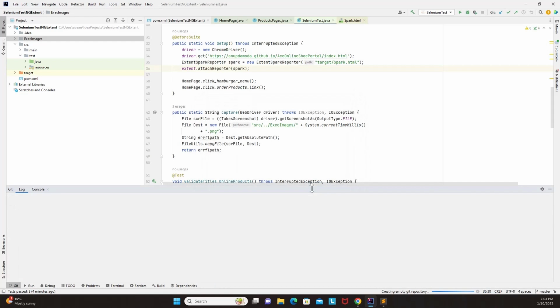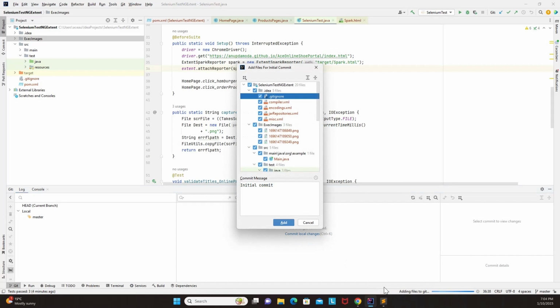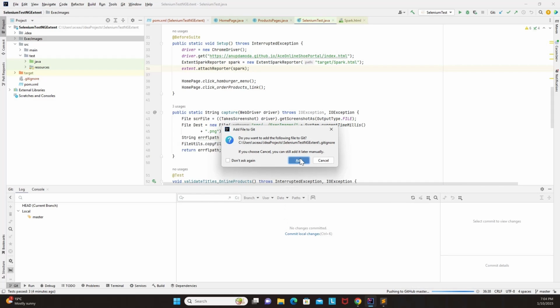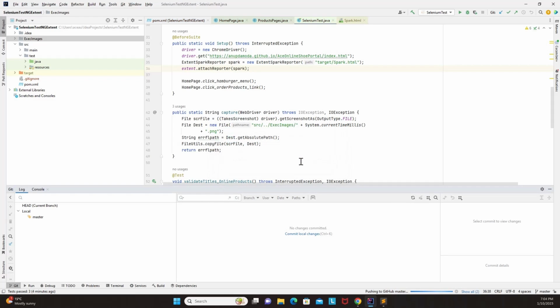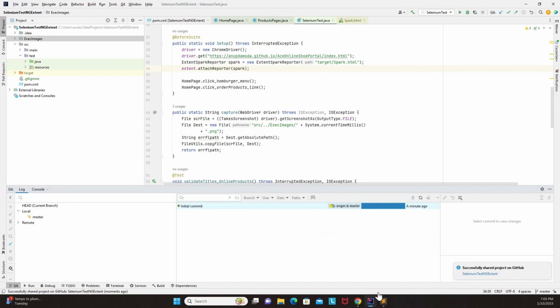The moment you do that, it's getting pushed to GitHub. So I'll just click on the add button, and it gives an indication of pushing to GitHub master. What it's really doing is, I had a GitHub account and I am pushing this particular repository into GitHub. Now I'll share the GitHub account as well once it has been linked, so that we can use it in the Jenkins pipeline. Once it has been pushed into GitHub master, you'll get a successful message. So it is showing successfully shared project on GitHub.